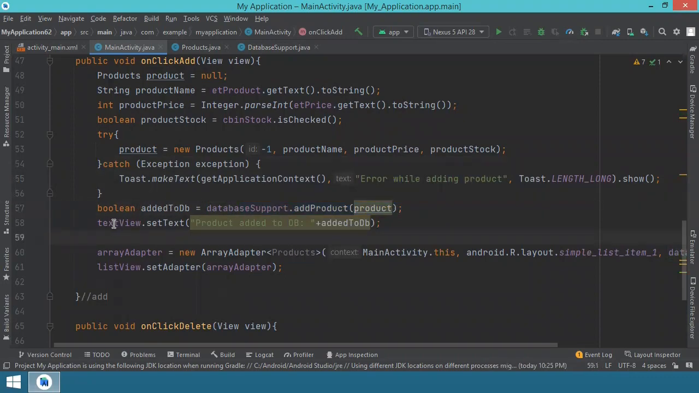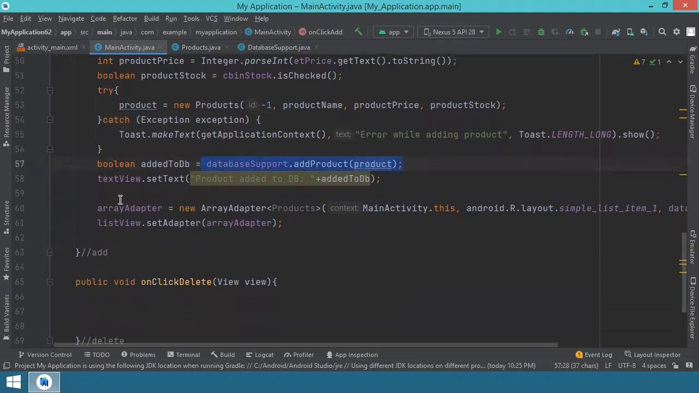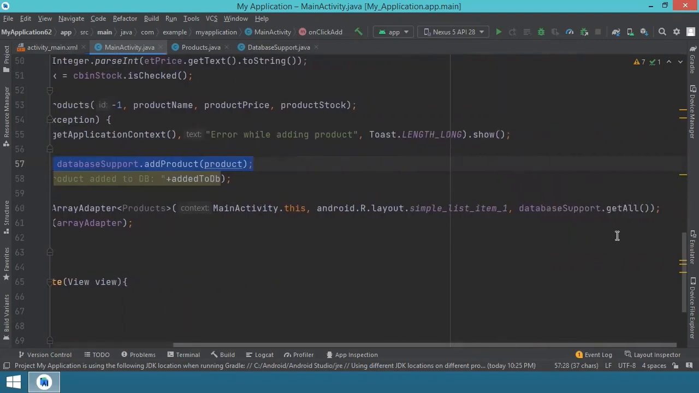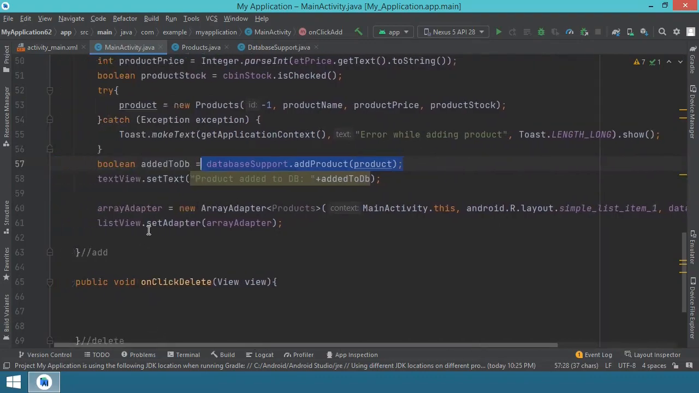The last thing, we go to the text view and we say product added to database, and this will be true or false, depending on the result of the add operation above. And just for keeping the application always updated, we have this array adapter, which this time will get all the information in the database, all the new information with the new product added this time, and it will display in the list view. So this takes care of the adding part.